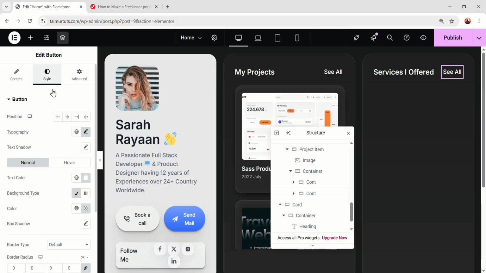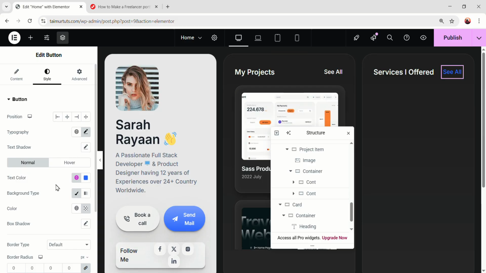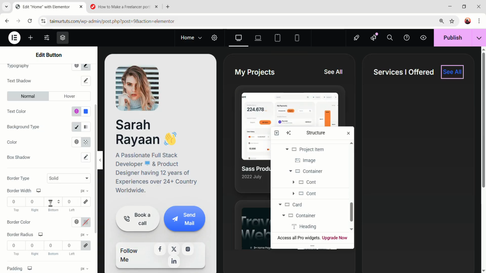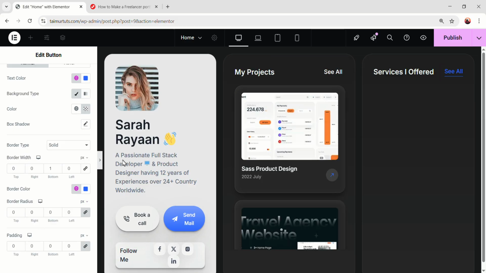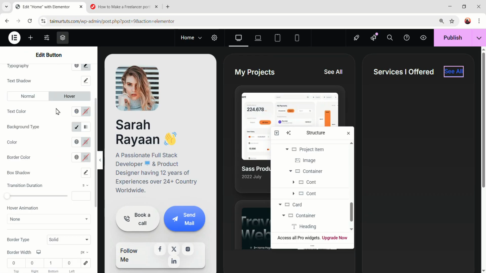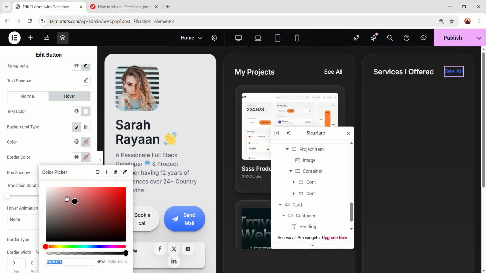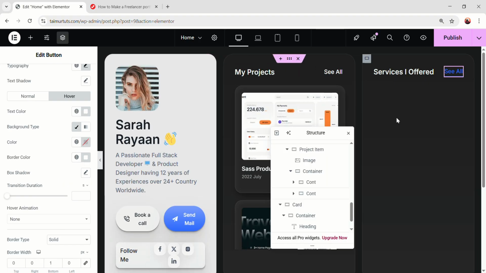So go to the style, first make the text color our accent color, it'll be blue. Now scroll down, make the border type solid. On the border width, unlink on the bottom 1, and on the border color, select the same accent color. Now finally, make the padding 0, and we'll have a nice button like this. And we can add a quick hover effect. Switch to the hover, make the text color white, make the border color white. We get the nice hover color. Okay, now it's done here.